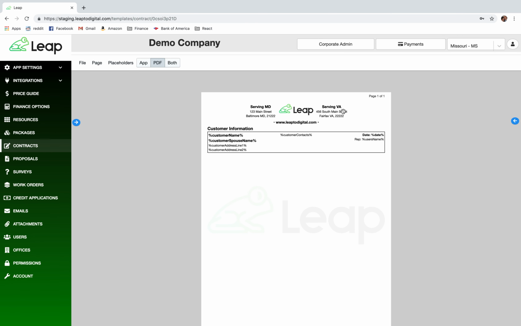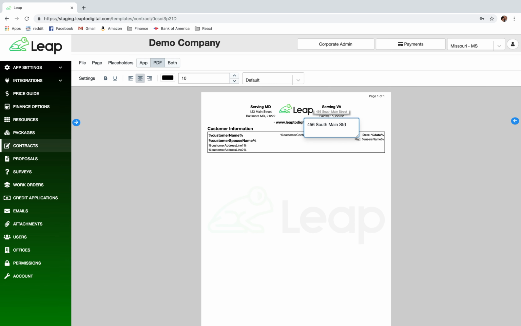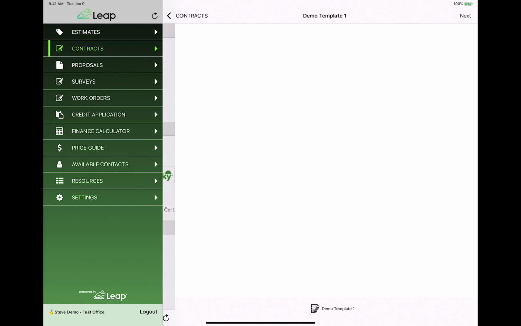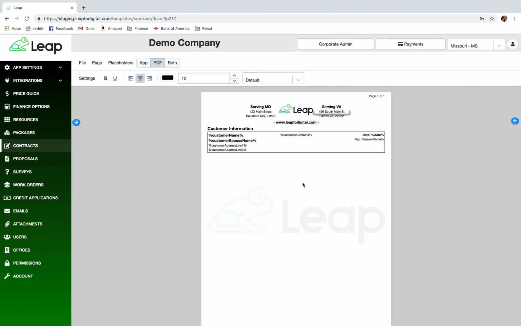So this is the one we just built, has all of the information at the top. 456 South Main Street, Fairfax. Okay, customer information. The only thing that's different is up here. You see that is on 2 lines. So I'm going to abbreviate street, and let's see what that does. Do that and save. Come to the iPad. We're going to hit back and refresh. Okay, good, much better. So now we're on one line. We pretty much look exactly like what we have here.